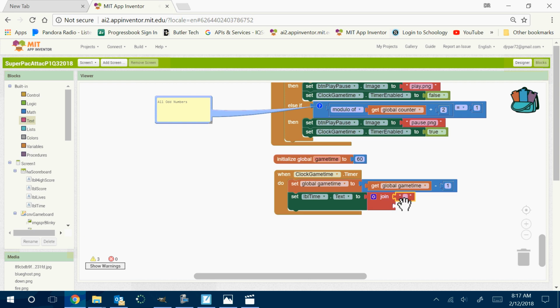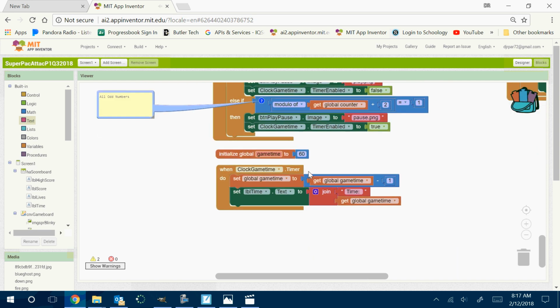Go get a text box. All right, so this is going to say time, colon, space. Make sure you always put the space in there. And go ahead and display your game time. And there you go. So now you're going back to 0. And now the game can actually end.